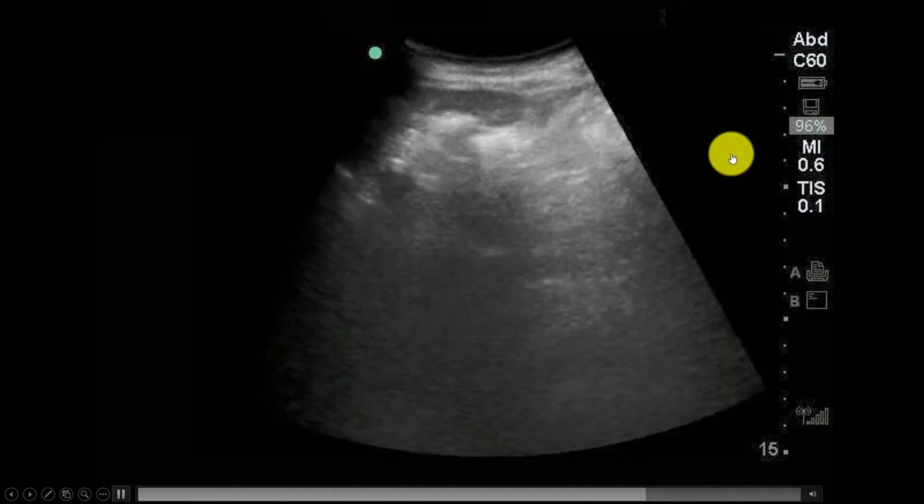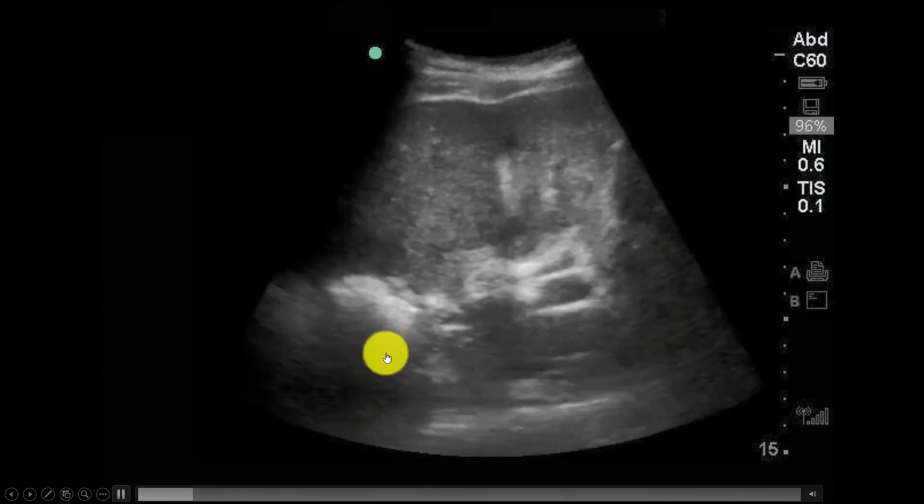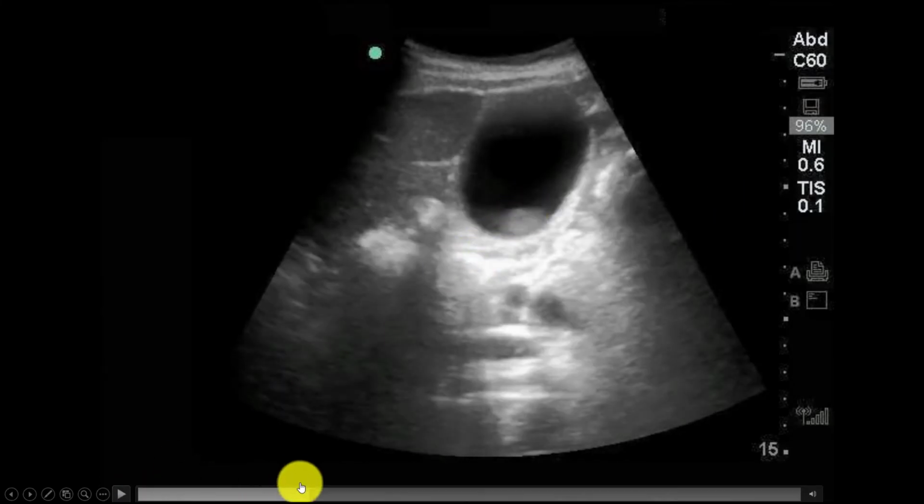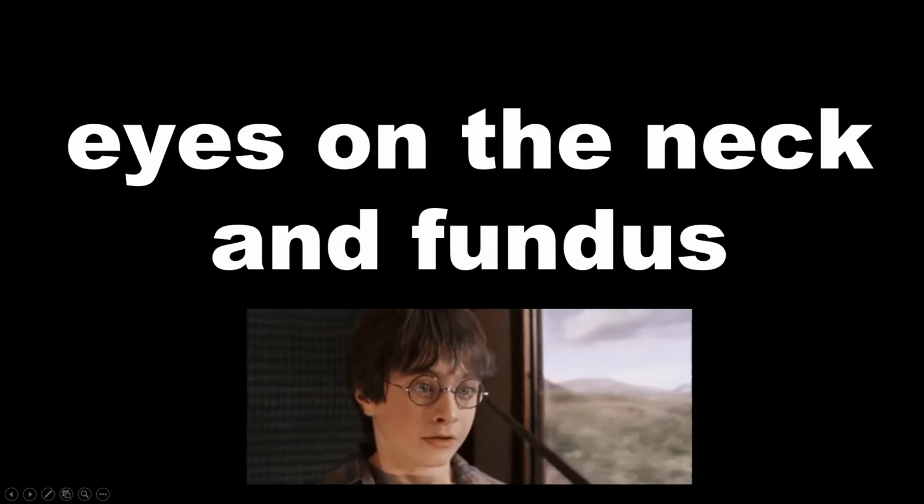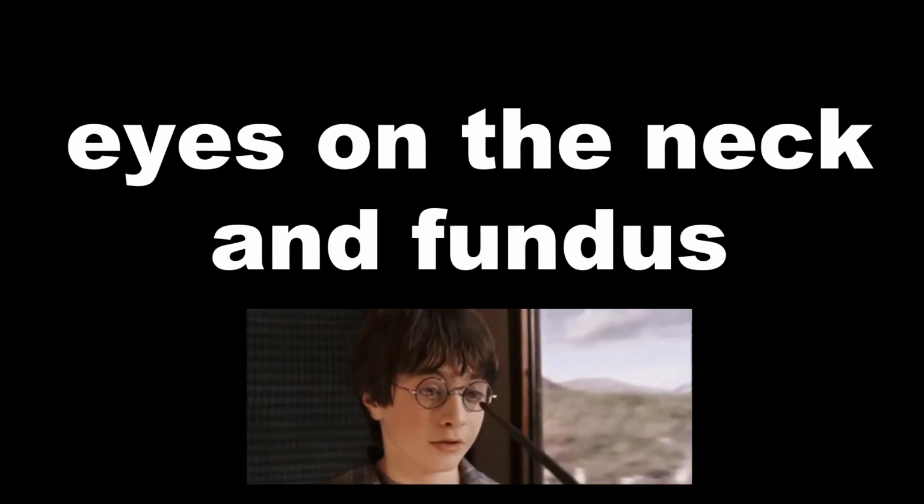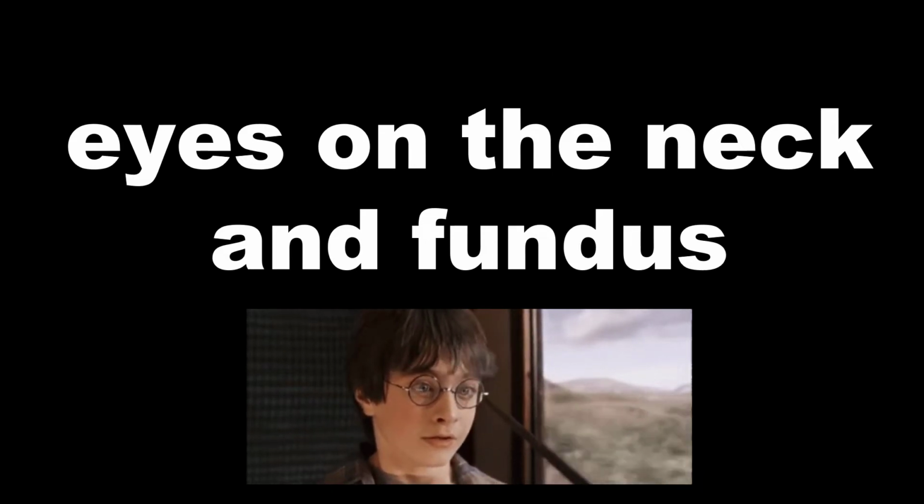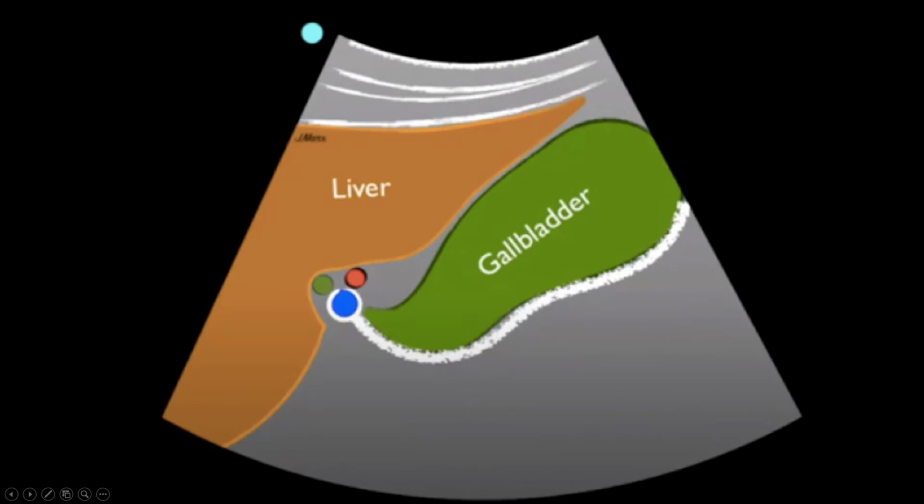At the start of the clip, what you're seeing is that bright white stone right here, and it's casting quite a big shadow posterior to the gallbladder. It's important when assessing for stones to keep your eyes on the neck of the gallbladder and the fundus. So here's a reminder of how the gallbladder typically sits in the long axis view. What you're seeing here is the fundus of the gallbladder. This itself is the lumen of the gallbladder, and the neck of the gallbladder is down here.